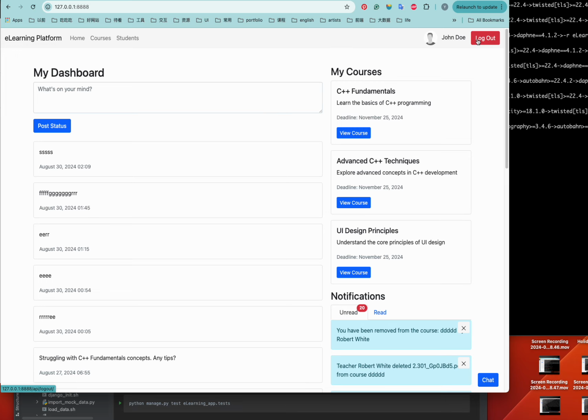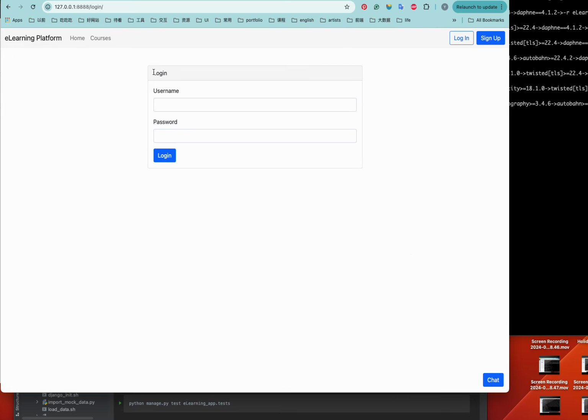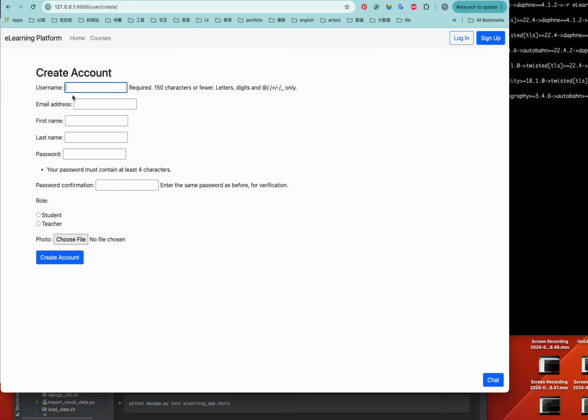So let's first log out. You can see we can choose login or sign up. Let me show you how to create a new user. I click sign up. Yeah, let's put in a username, email address, and first name, some random characters.